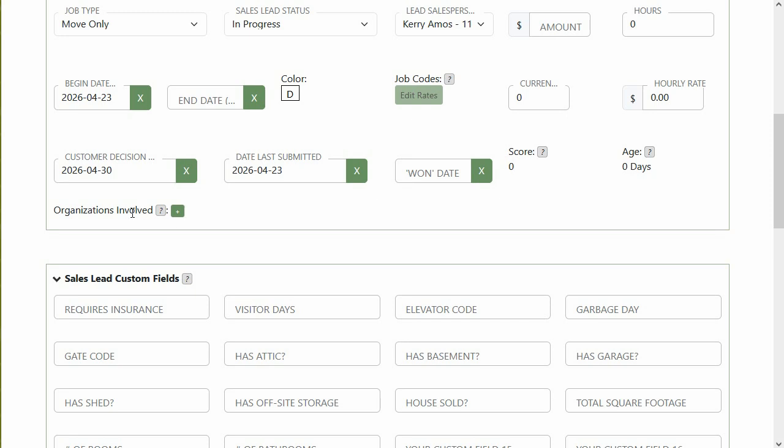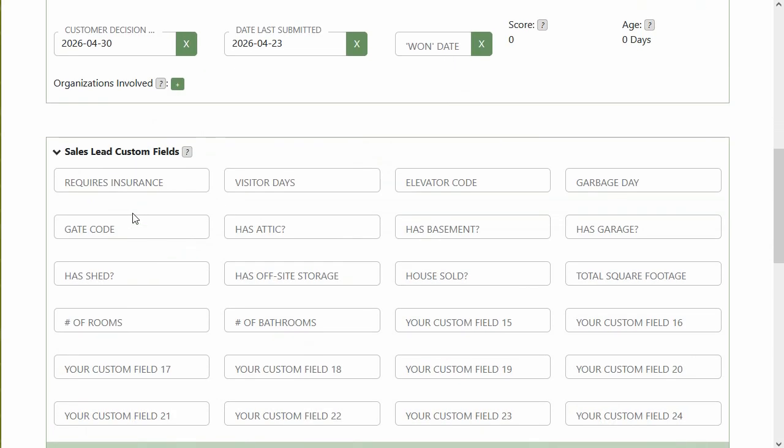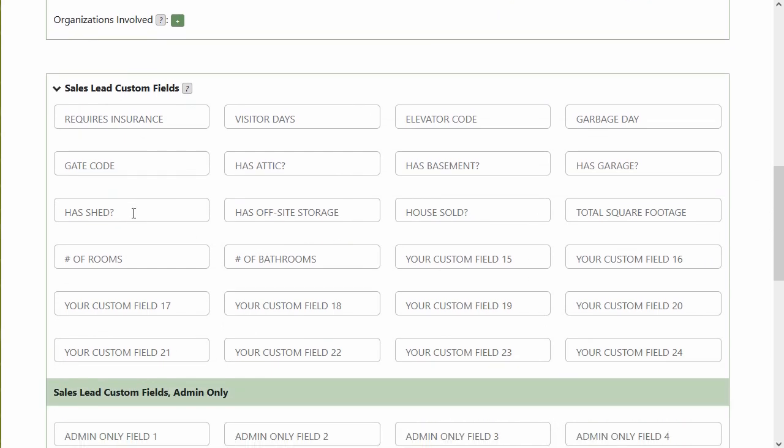You can also assign organizations to this sales lead. It could be a moving company, it could be a handyman service, maybe they do some drywalling or something like that. Down here we have some sales lead custom fields. These are shared with the job records. The sales lead and the job are considered two sides of the same coin. These are values you might get by default, but you can also customize these.